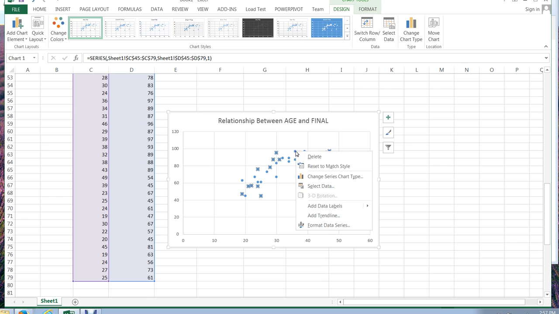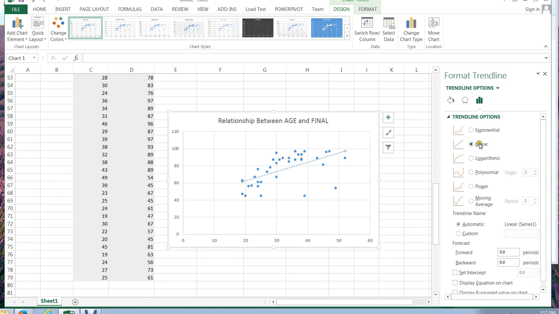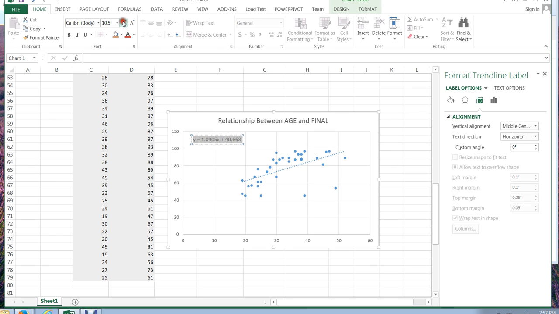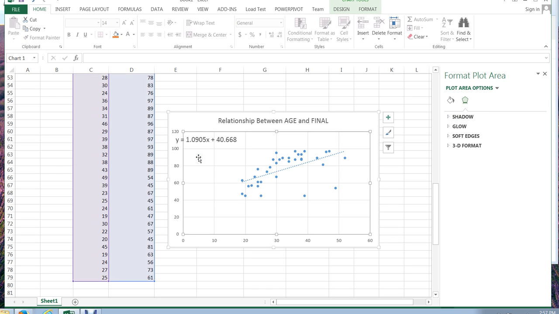I can right-click, and I can add a trend line. I want it to be linear because this is a linear relationship. And I can also display the regression equation right on the chart by clicking this box. And here's the regression equation. It's tiny and over here, so I'm going to move it. And if you want, you can make it larger by highlighting it, clicking on Home, and just increasing its size.